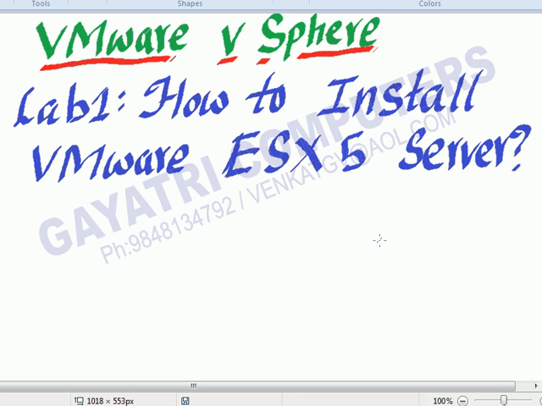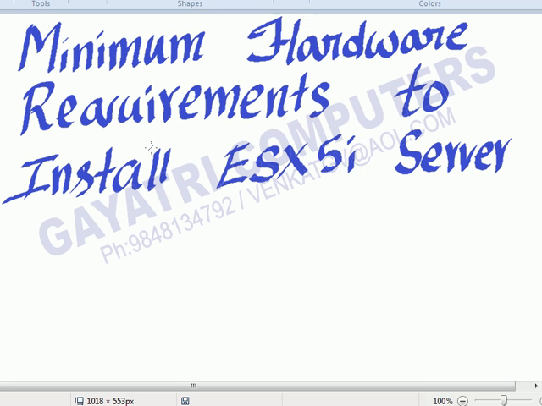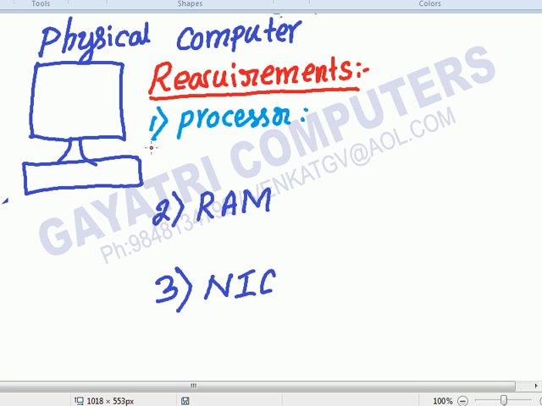VMware vSphere in the LAB1, we can go for how to install the VMware ESX 5.0 server. Before installing any operating system, the first point we have to take care about is the minimum hardware requirements. So now we'll go for the minimum hardware requirements to install the ESX 5.0 server. To install the ESX server, first of all we can go for the basic requirements.